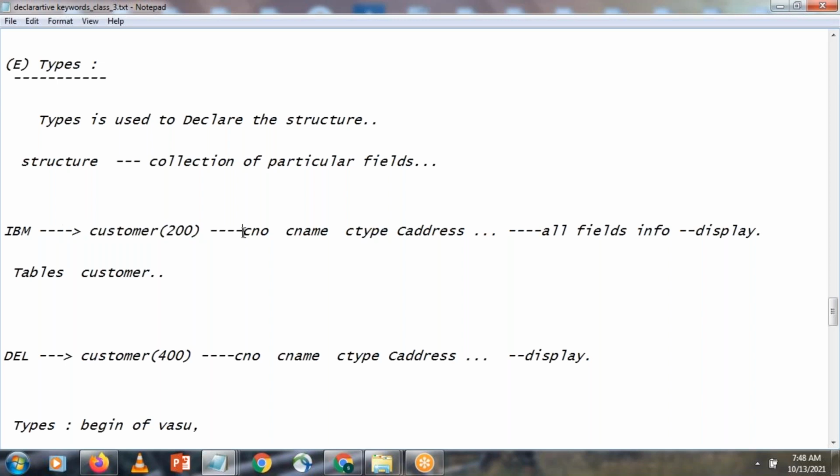The fields are like customer number, customer name, customer type, customer address. It has 200 fields. The client asked me that he wants to display all fields of this customer table. All fields of the customer table means what? The entire table he wants to display. So we will declare the table name directly. If you declare the table name directly, all fields will come.